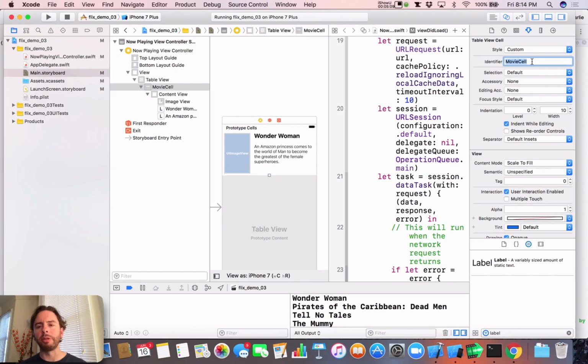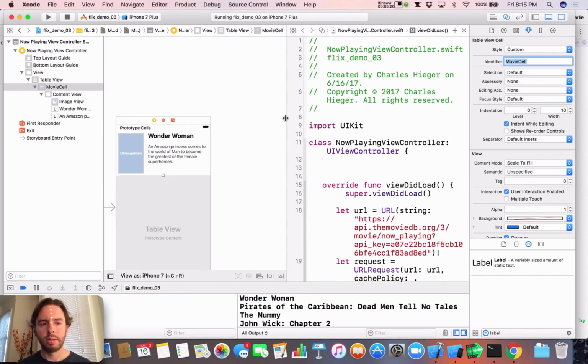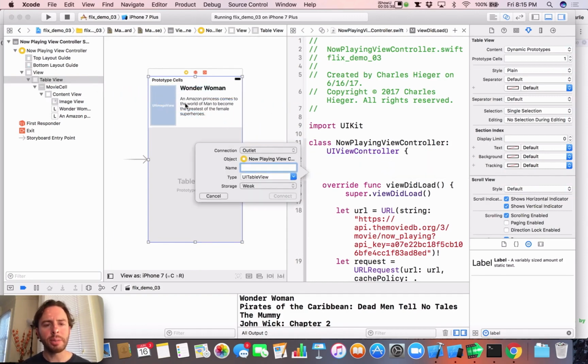Sweet. Now let's get this table view hooked up. Let's make a little room here. Now the first thing I'm going to do is make an outlet from my table view. I like making outlets a lot of times from the document outline here, because sometimes when you got a lot of stuff stacked on each other, it's hard to know what you're clicking on. Call this table view.